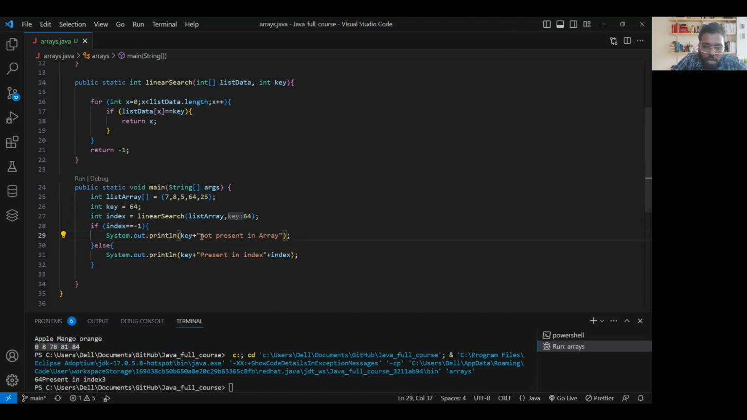Let me give here /t, and here also /t. What is /t? It will give 4 spaces. If you want 4 spaces, you can give 4 spaces, or you can just give a normal space like this. And if I run it, 64 present. Oh, I don't like this. Or let it be, it's fine. Okay, let's keep it like that. I just wanted to show what /t does.